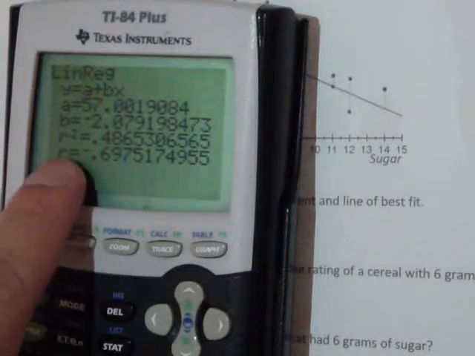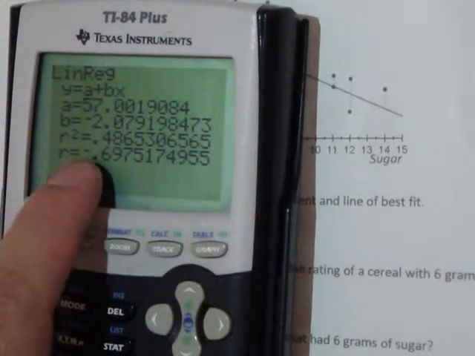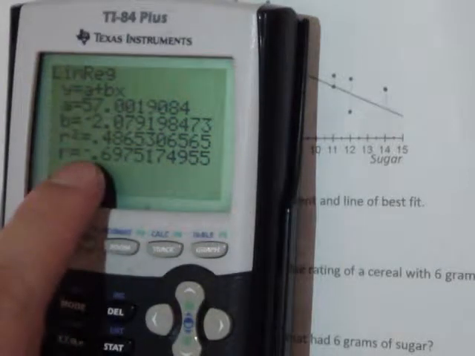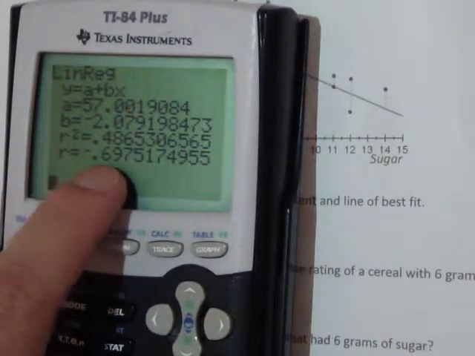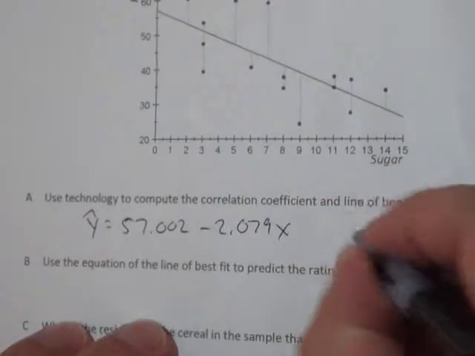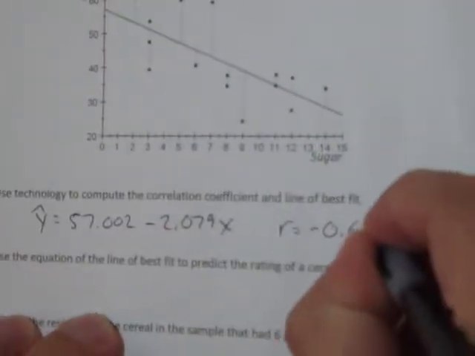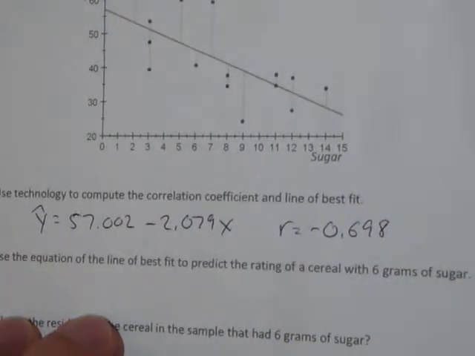And then my R value here is my correlation coefficient. I got a negative 0.697. So let's do negative 0.698. Why not? So we'll do r equals negative 0.698. We'll go out to 3 numbers. Why not?